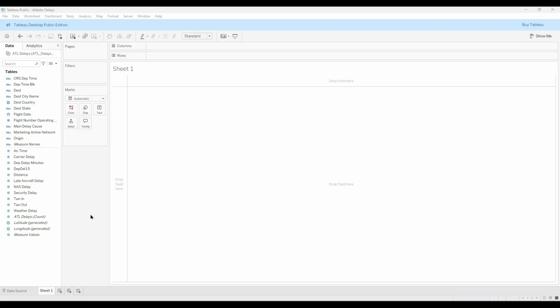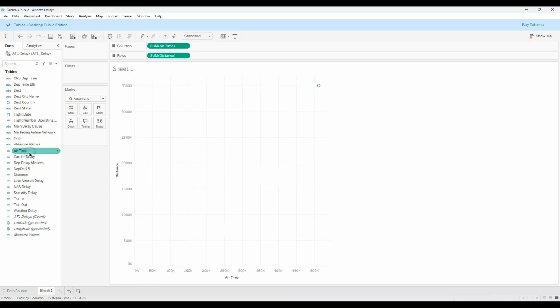Of course, we probably already know the relationship between these two fields, but it's a good example to show you how Tableau works. Intuitively, as we fly a longer distance, airtime will also increase. First, let's double-click on distance and then on airtime. We see a scatterplot with one mark, and this represents the sum of distance and the sum of airtime. We get aggregates for each of the fields because they're both measures.